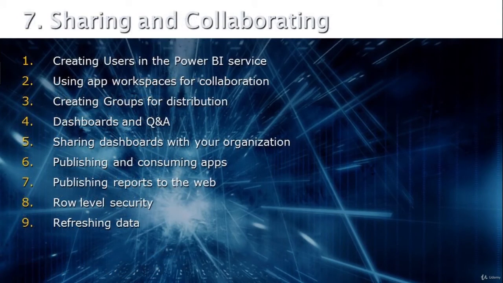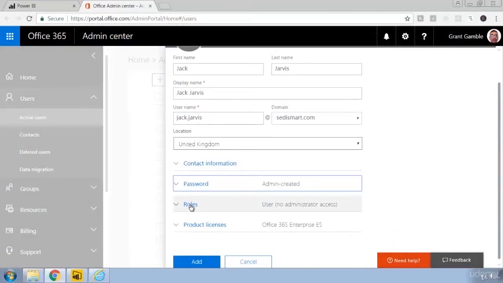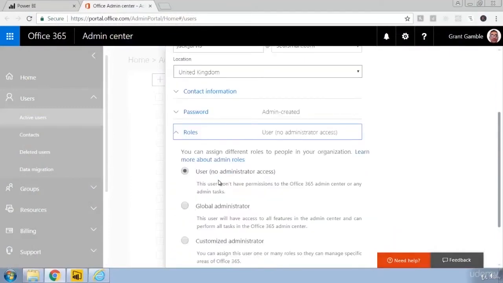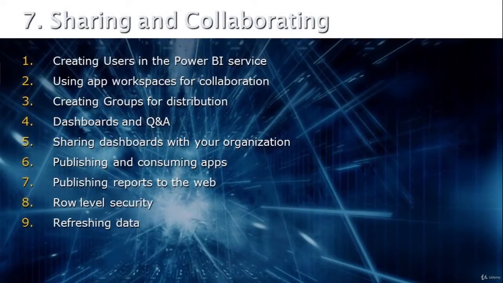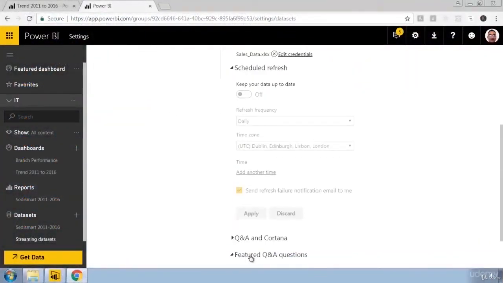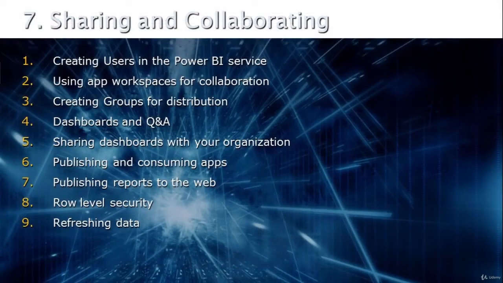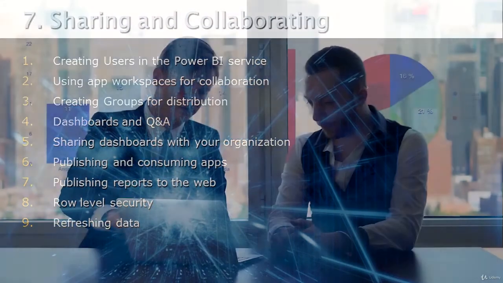Once we've created some content, we'll finish the course by looking at Power BI's collaboration and sharing features. We'll learn how to create users, how to assign them different privileges. We'll look at setting up app workspaces for collaboration, and how to publish an app when it's ready for sharing. We'll also look at optimizing Power BI's Q&A feature, which allows users to gain insights simply by entering natural language questions. And we'll end the course by looking at Power BI's on-premises data gateway, which is used to automatically refresh your data.